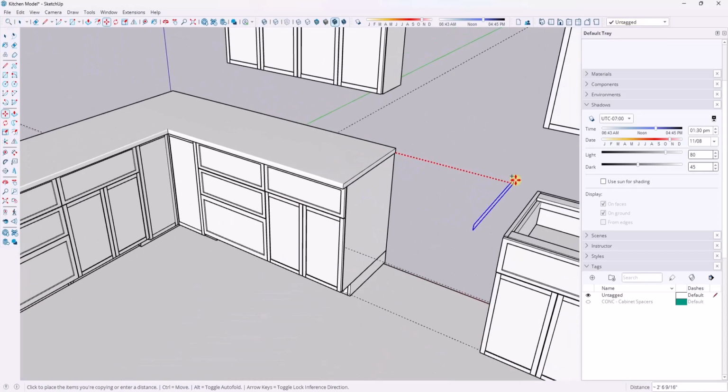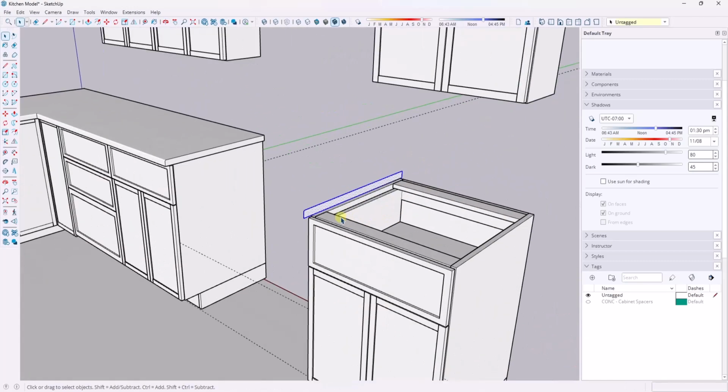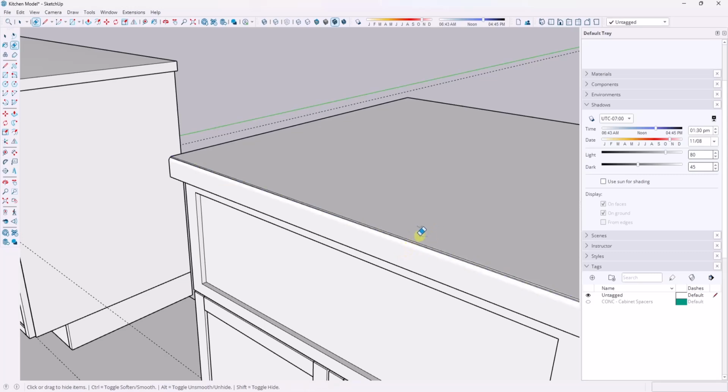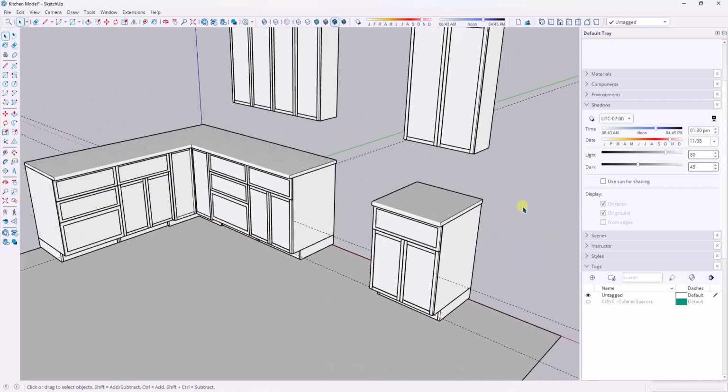So I like to keep the cabinets all in their own group so that I can toggle them on and off separately. I like to keep the counters in their own group, separate from the cabinets, so that I can toggle them on and off if I need to.